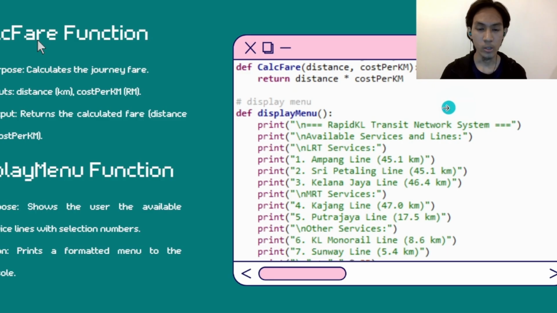So next, we're going to look at the calculations. So here are the calculations. Define calculate fare. This is basically a simple function that calculates the total fare of a journey by multiplying the distance with the cost per kilometer. And then we have define display menu. This function just prints out a menu showing available transit services and lines with their distance, useful for user interface or command line interactions. So that's all from me.